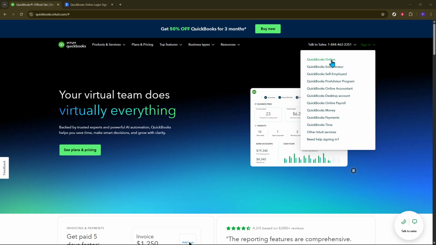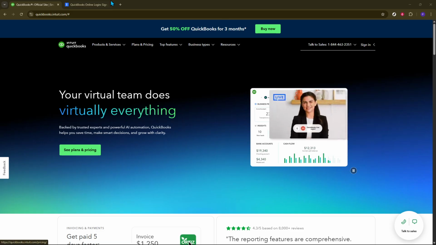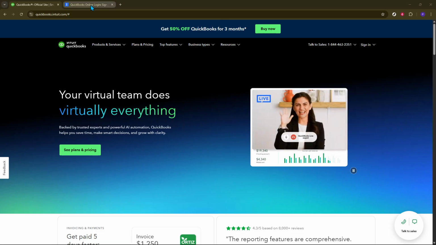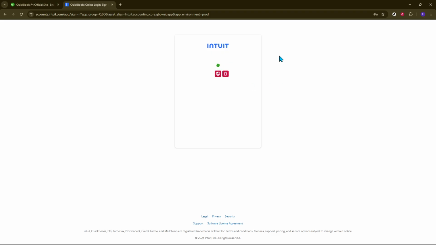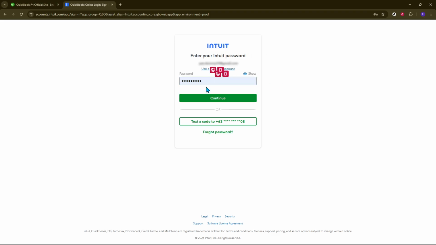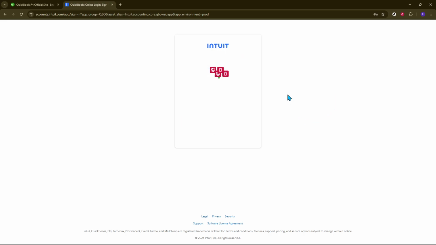For those who already have an account, let's start by signing in. Once you're on the QuickBooks Online login page, enter your login details. Make sure to tick the "I'm not a robot" checkbox to verify your identity. After that, you'll click on the Continue button. Next up, enter your password. Once you've filled that in, hit Continue to move forward.